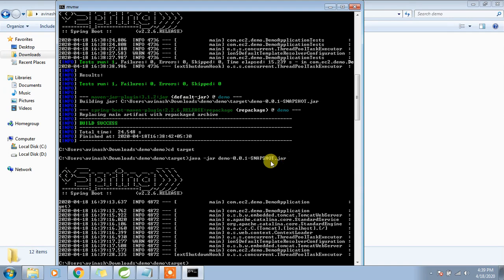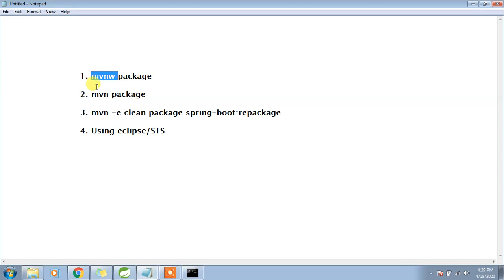Now I'll show you another command which I have here. That is the Maven command which we can use for packaging. In the same way, mvn package is also going to work. Another one is mvn clean package spring-boot:repackage. I am going to use repackage.